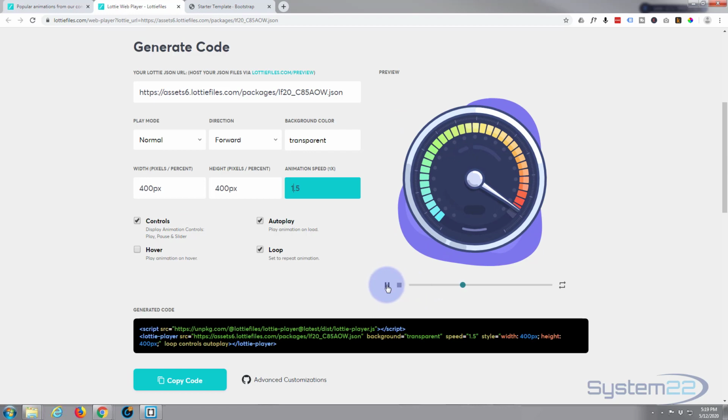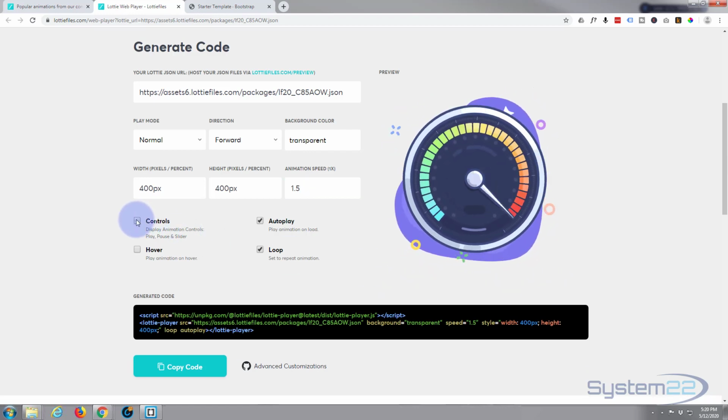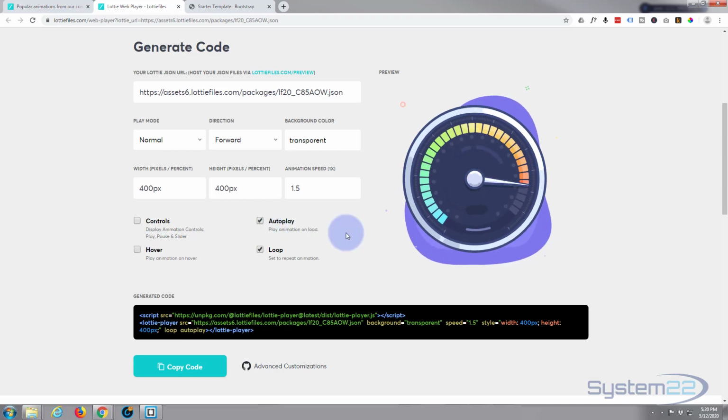Controls, you can choose whether to show the controls. Here's your controls. I don't want to show that on mine. I just want it to play. Autoplay, yeah, we want it to autoplay when the site loads. You can choose whether to play the animation on hover with this little checkbox here, and to loop it with this one here. If you uncheck that, once it's finished its cycle, it's going to stop.